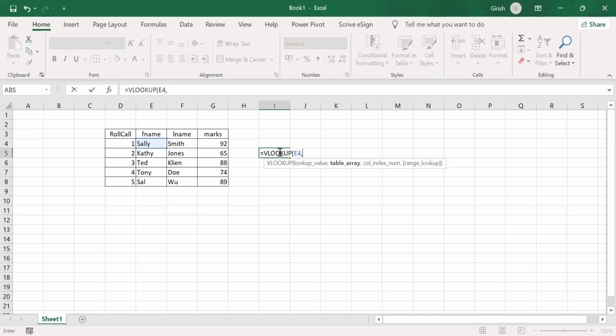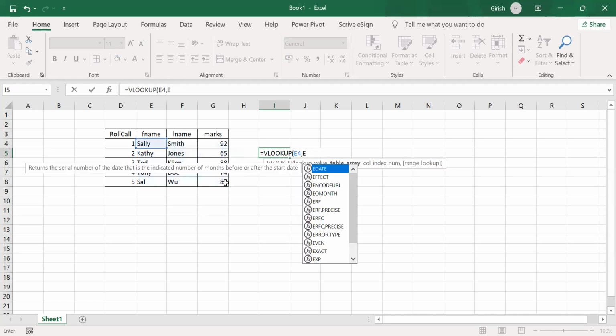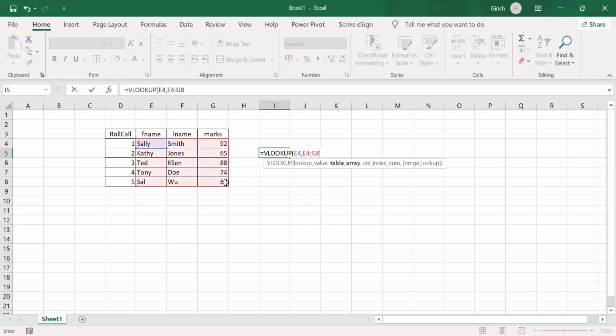So you'll specify the range as E4 to G8. This is where we want to look for a response value, E4 to G8. Let me first quickly reformat this: E4 comma E4 to G8. Then what I'll say is, what is the response column from where we want to fetch the response? So for example, if we have E4 to G8, then the E column becomes my column number 1. And if I want Smith, the last name, as a response in that particular fetched value.